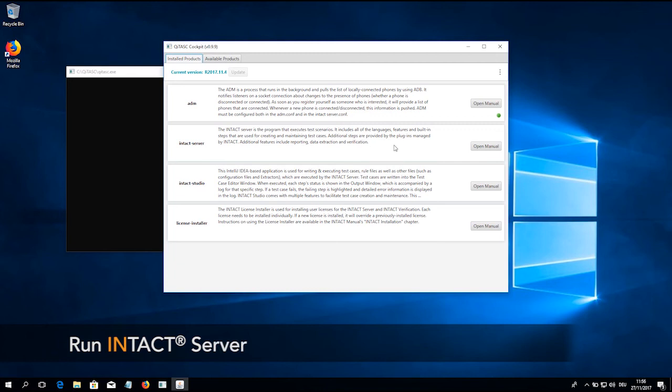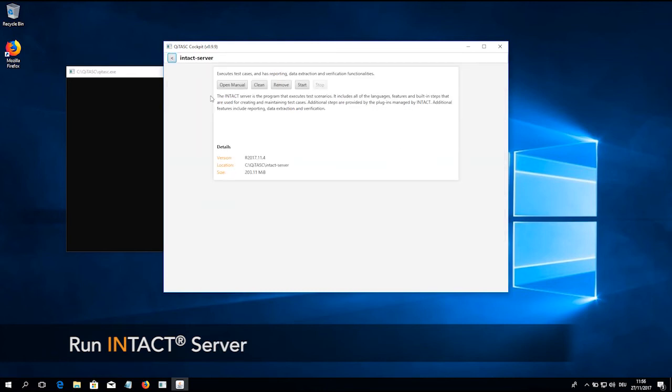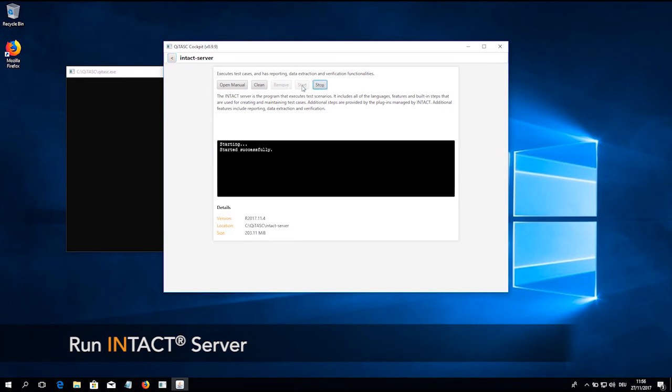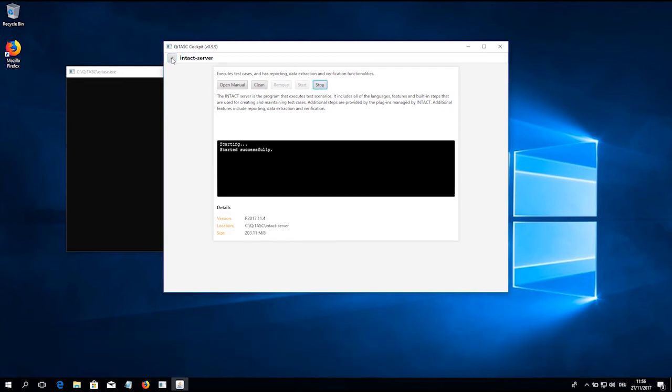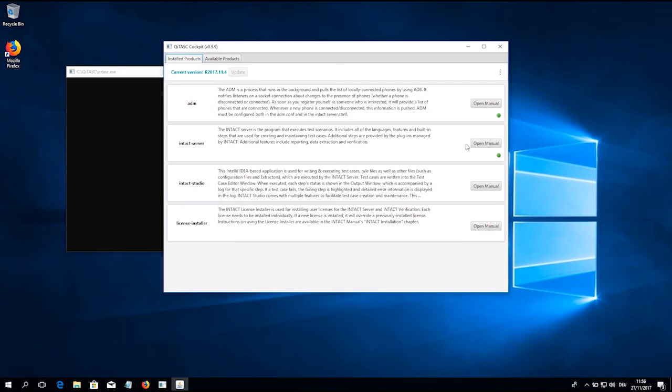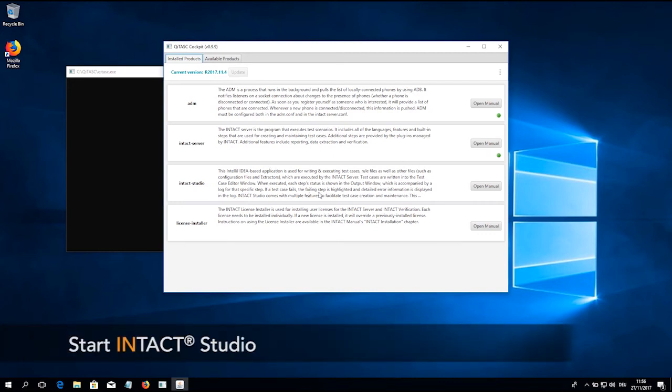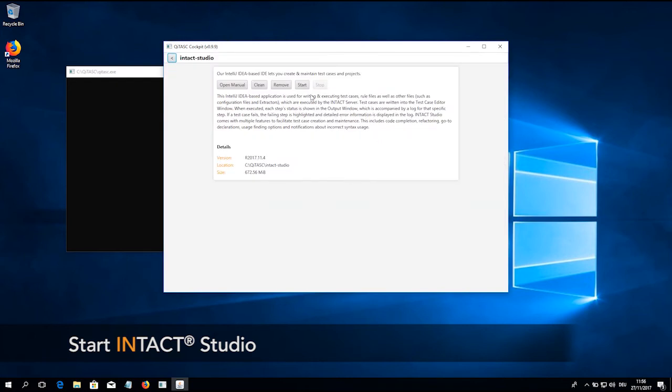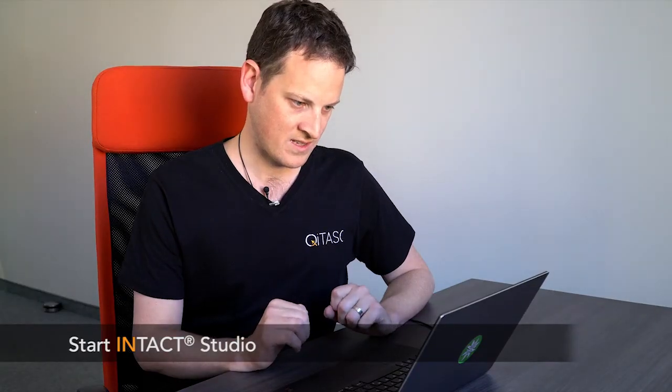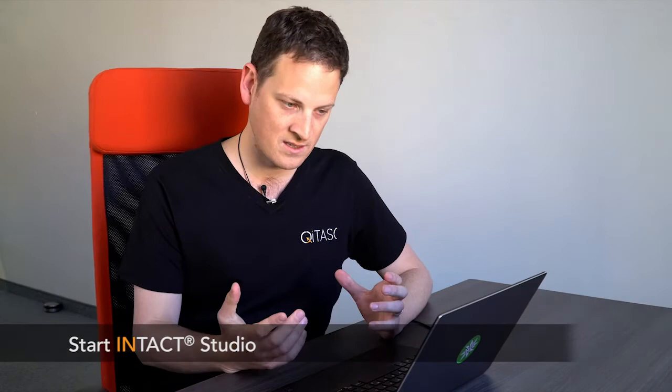After starting ADM, we would start intaQt server. It's just the same thing. We click on it, click the Start button. This will start intaQt server in the background. We can see a green dot here. And finally, let's open up the Studio. So as I said, the Studio is the IDE, which is like the development environment which we use for creating test cases and for also running them.